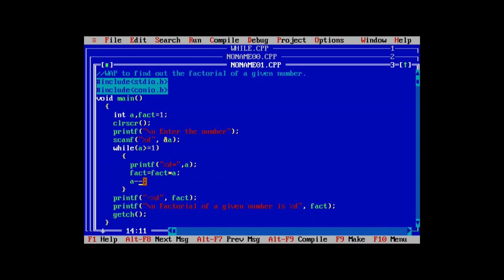Now again a minus minus, a becomes 2. So 2 is greater than or equal to 1, that is 2 is more than 1, then this will be printed, that is 2 into. Then it uses fact into a. The fact has a value 60, because 20 into 3 becomes 60. So 60 into 2 is 120. This fact has a value 120 in the second last iteration. Again a minus minus, a becomes 1.